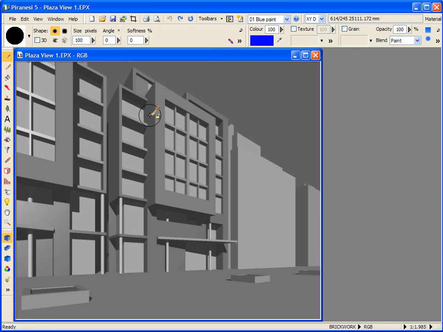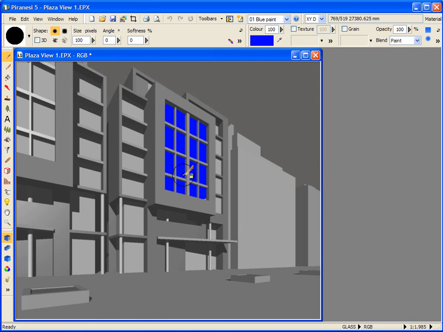So now when I start painting, blue paint is only applied to the glazed area here. And with my finger still pressed down on the mouse button, the flow of paint stops, until I move over here and once again paint is applied to the scene. This is because the areas here and here are all in the same plane in 3D space.